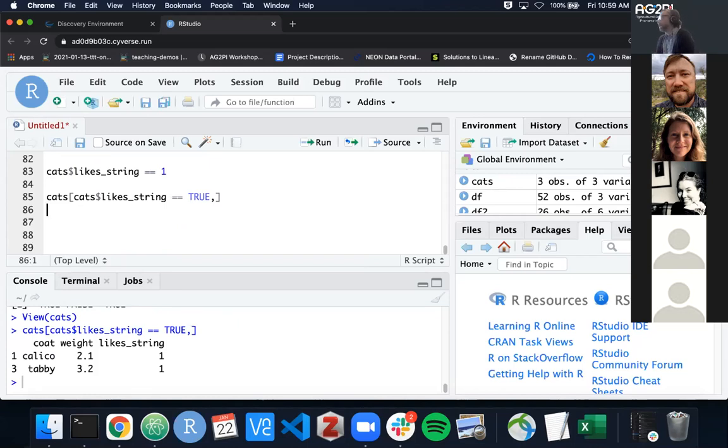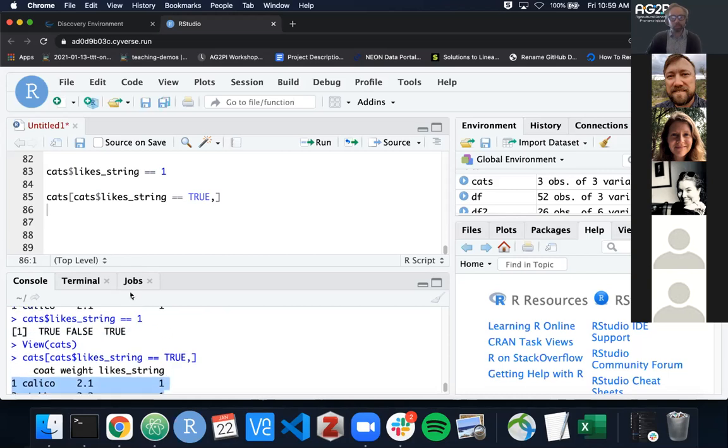So that is automatically going to take our 1 or 0 and evaluate that as 1 being true and 0 being false. And so it's automatically selected the calico row and the tabby row. So these are going to give us 2 different answers. So this is a good illustration of the logical subsetting with the comma for the rows.